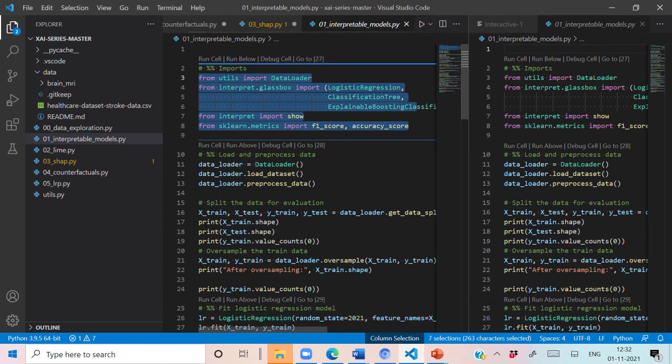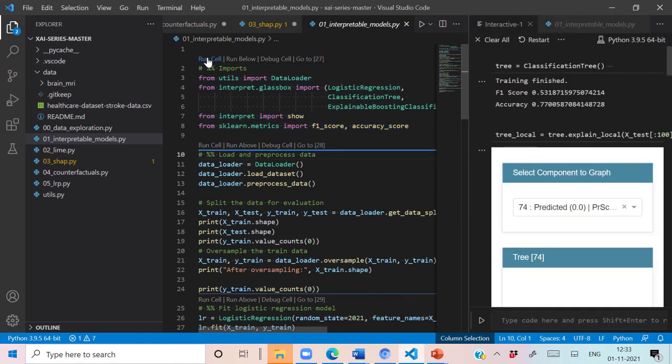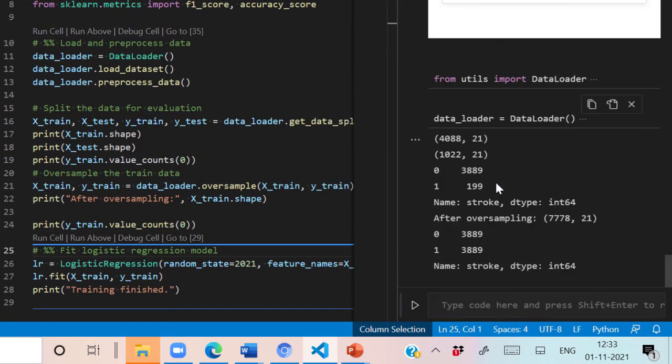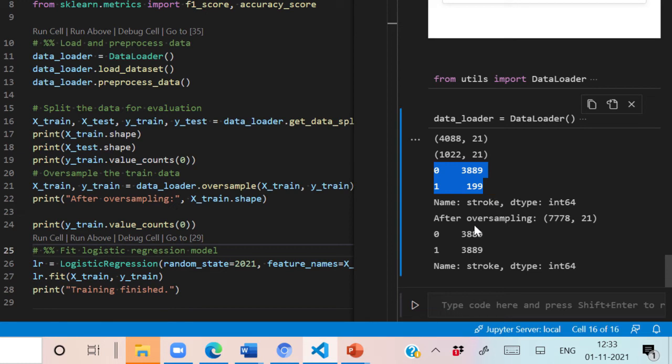In the first part of the code, we are importing our desirable libraries and packages. Let's execute these lines of code to import all these libraries and packages. These have been loaded. We are loading our dataset and pre-processing it. Let's execute these lines of code. Here we have loaded our dataset. You can see that initially our data was imbalanced. Then we used an oversampling technique to make it balanced. So now we have a balanced dataset.